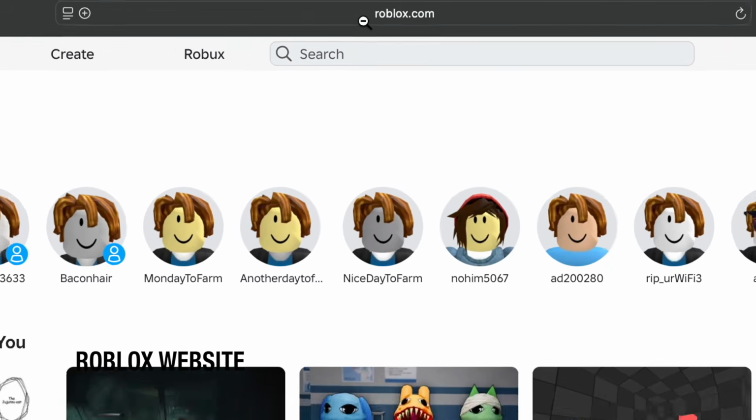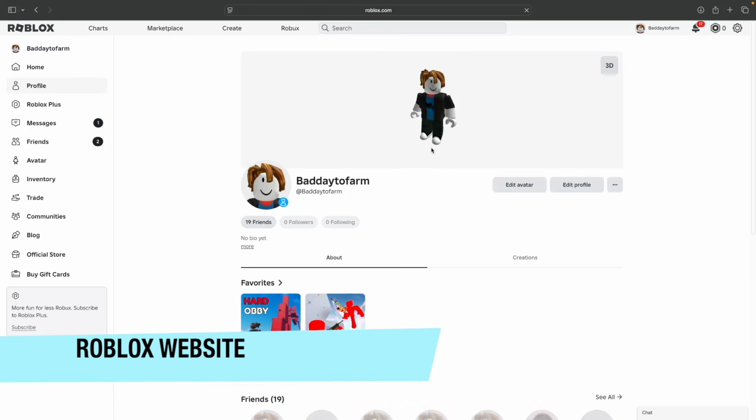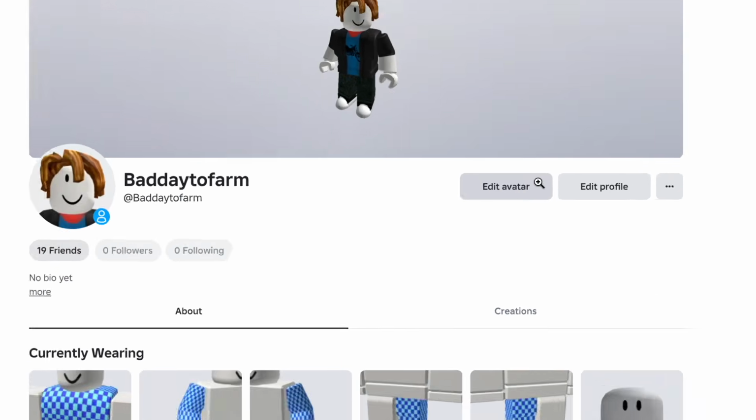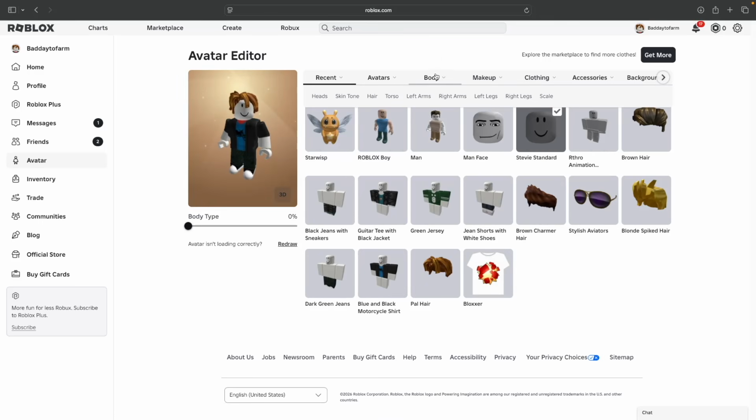Let's get started. Roblox website. First, open roblox.com and log into your account. Click on your avatar icon, then click Edit Avatar. The Avatar Editor window will appear.